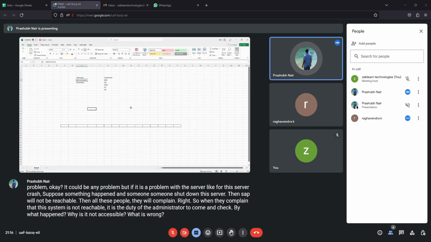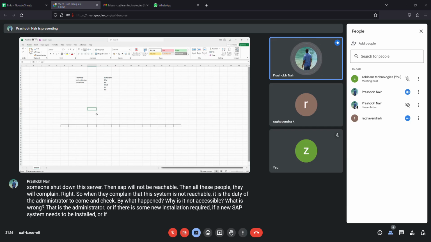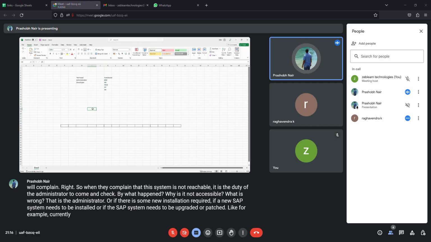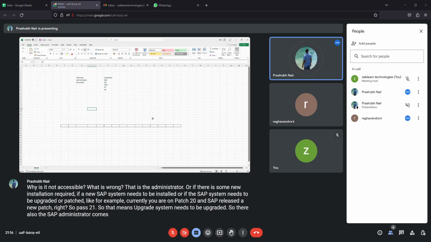That is the administrator. Or if some new installation is required, if a new SAP system needs to be installed, or if the SAP system needs to be upgraded or patched, for example, currently you are on patch 20 and SAP released a new patch, patch 21. That means upgrades. The system needs to be upgraded. There also the SAP administrator comes into the picture. This SAP administrator is what is known as the SAP Basis consultant.